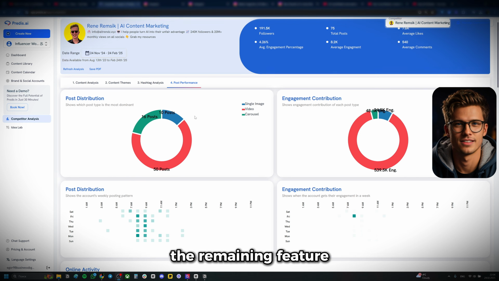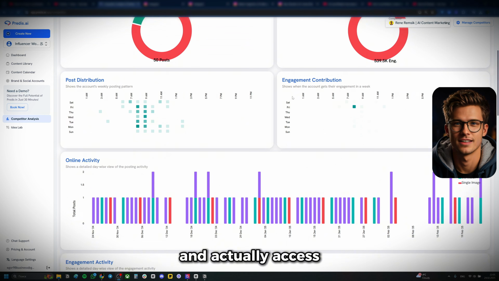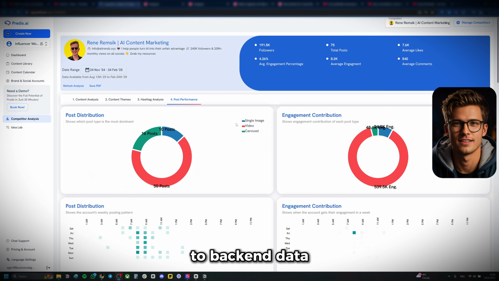And so the remaining feature within this section is post performance. Now I think it's quite cool that we can just plug in someone's account like that and actually access the backend data. So for example, we can clearly see here a pattern that recently he posted 50 videos and 10 single images and 16 carousels. So that's telling us that you could just see what the top accounts are posting and what type of content is dominating to ensure that you are following the proven to work content.